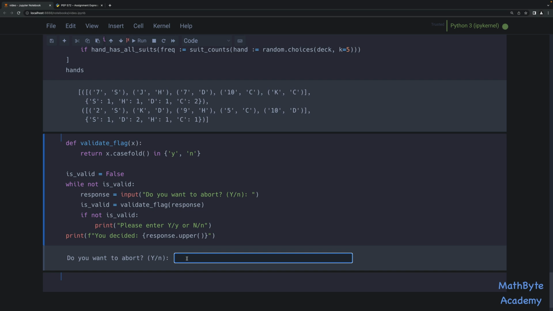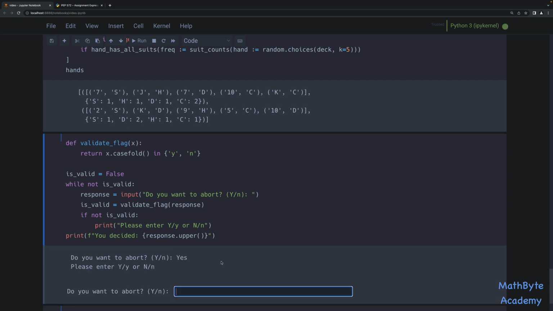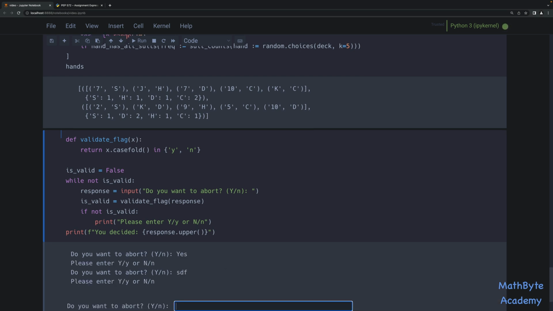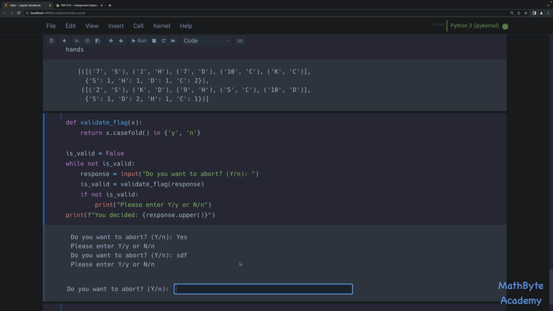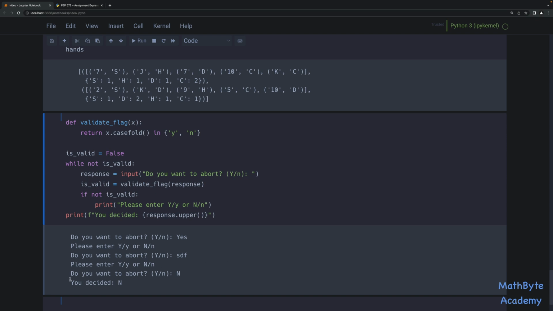I'm going to say, yes, I want to abort. And it says, no, you need to enter Y or N, right? It's going to just keep going until I tell it something that it wants to see. So I'm going to type in, let's say, capital N. Do you want to abort? No. And so you decided no, okay?